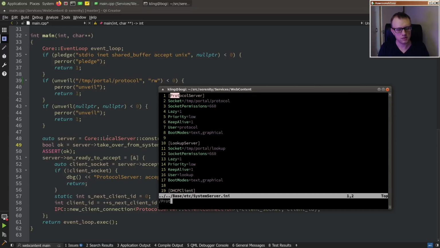Or no, wait, we want this to be the same as protocol server. Web content. Temp portal web content. Socket permissions 660. I believe it should be lazy, and it will be kind of interesting to run it as a separate user immediately. So let's just try that, see what we can do.